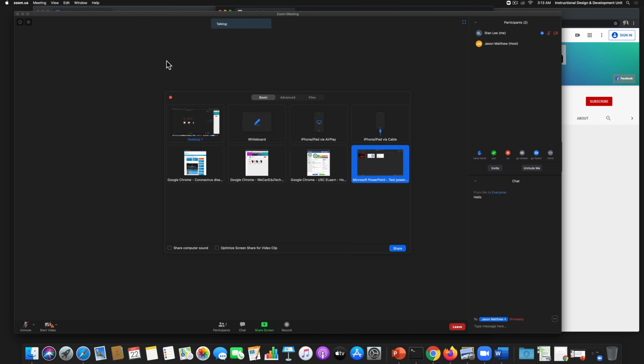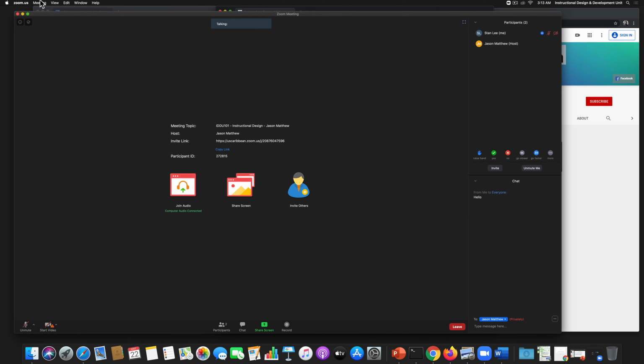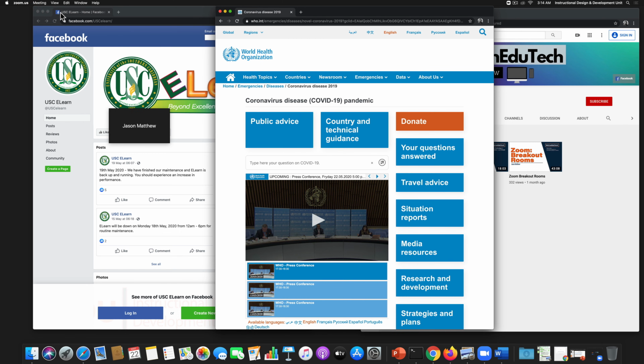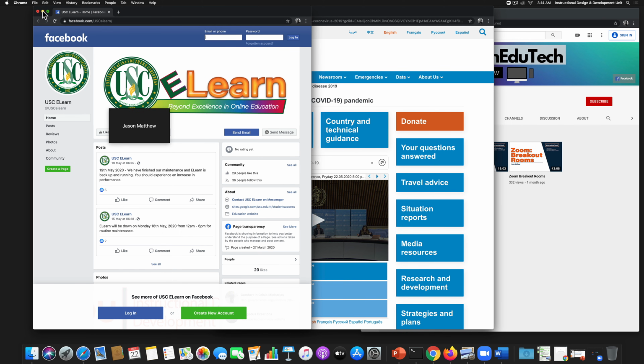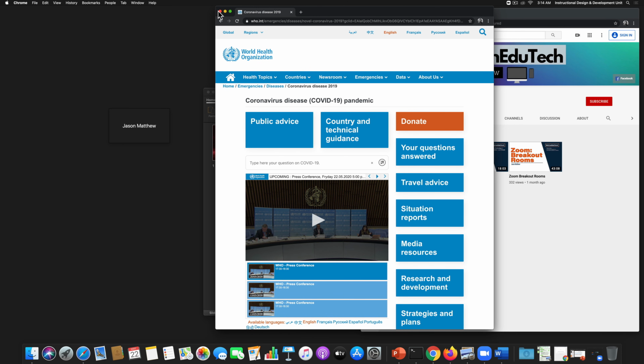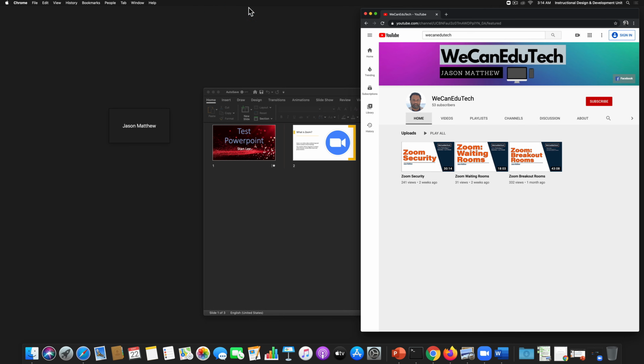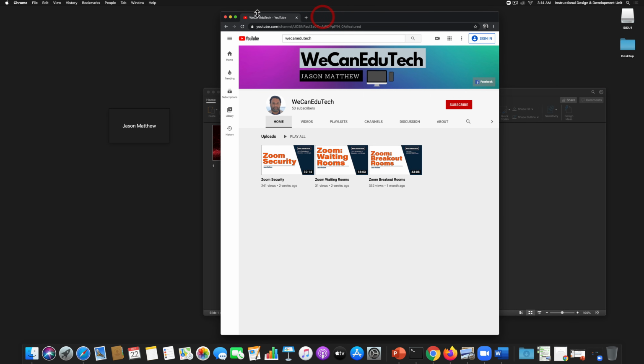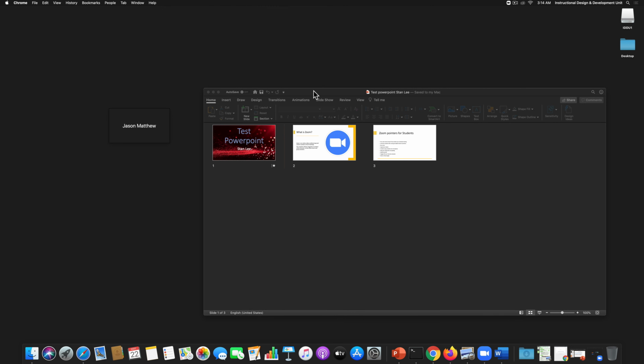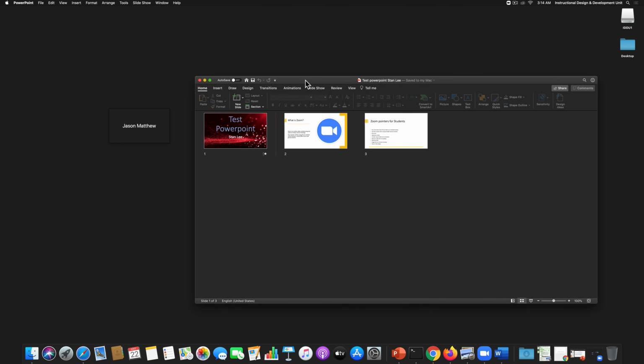But before I do that, let me show you what happens. These are all the different options I have here. Now let me minimize some of these windows. You will see that when I click on share screen again, these other windows will go. So I'm going to minimize my Zoom window, close my Facebook page, close this website, and close this YouTube channel that I was on. All I have left on my desktop now is this PowerPoint presentation.